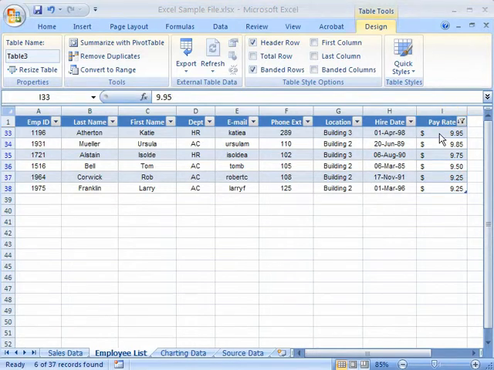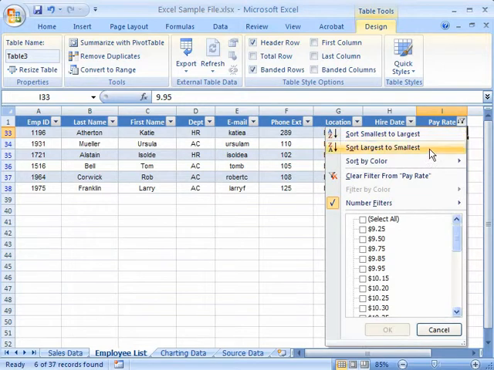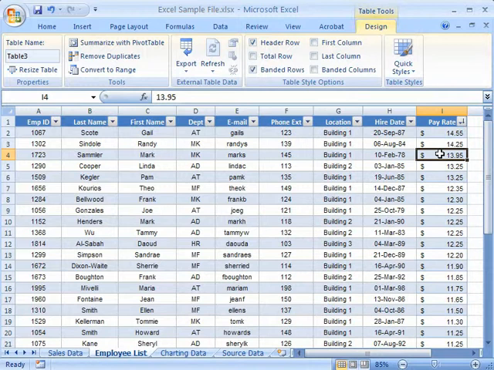And then once again, when we wish to clear this filter, we can go back to the same drop-down arrow we used to apply it. Once more, just choose the option here of Clear Filter from Pay Rate, and we're seeing once more all of the records from the table.